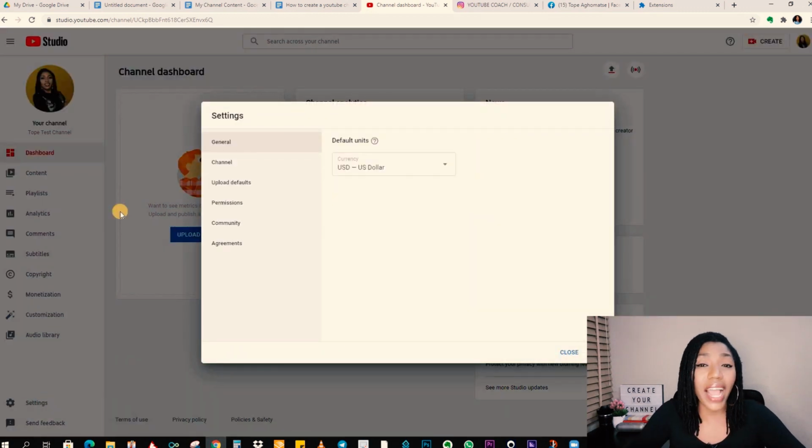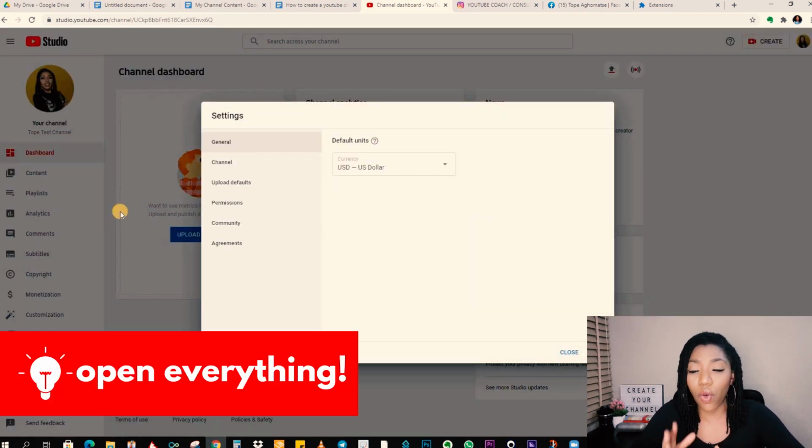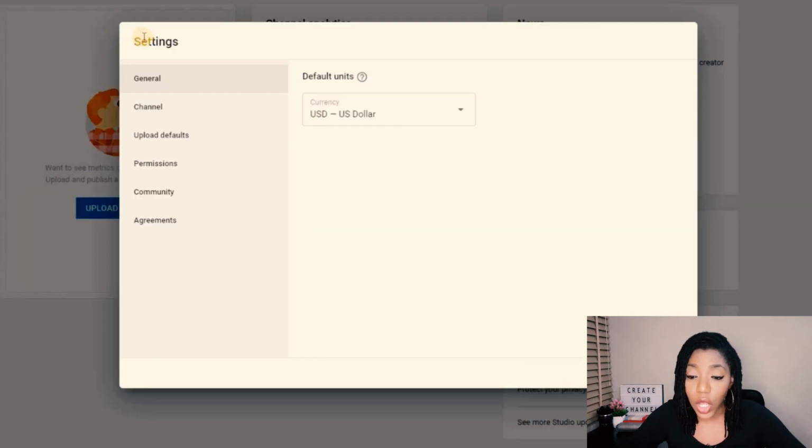Here we go. Now, my advice for you at this point is to open up every single part of these settings. Check and be sure that they all align with what you want to achieve. And so first, we're going to start with the general tab that's here. And there isn't much at this point. We just have the default currency. I would advise you keep this in the US dollar. Next, now we want to move to the channel tab.